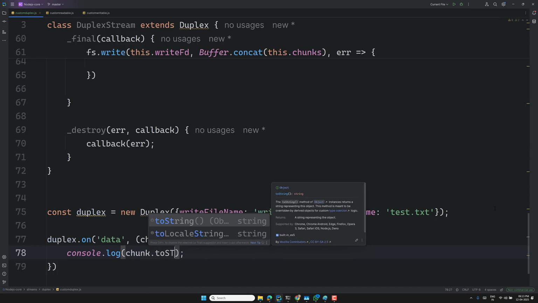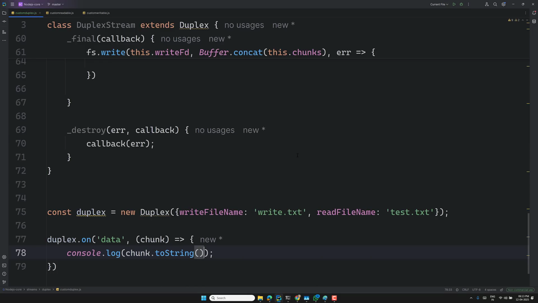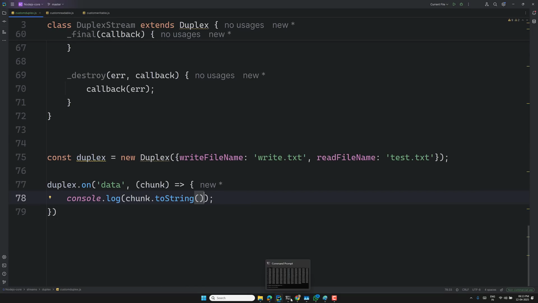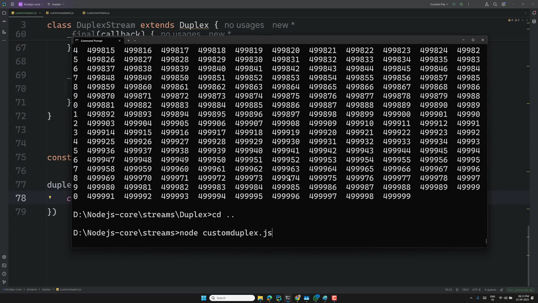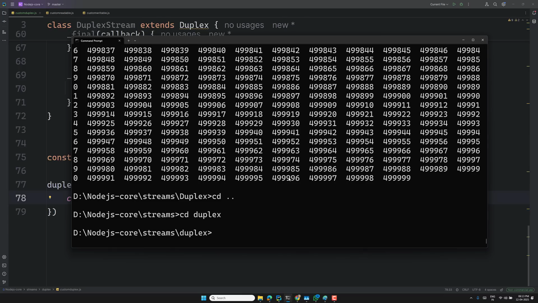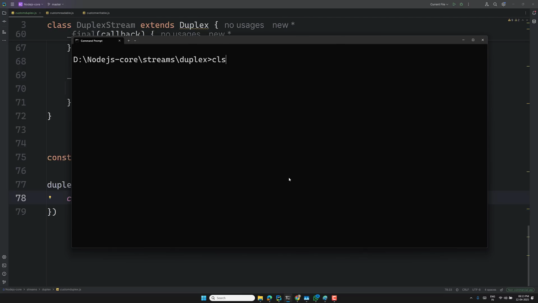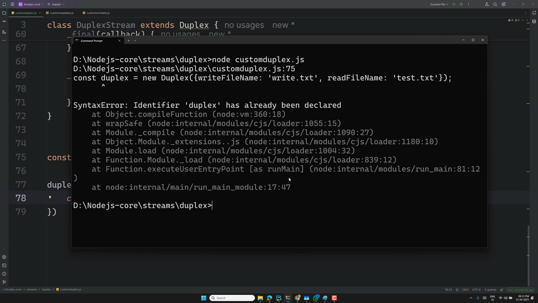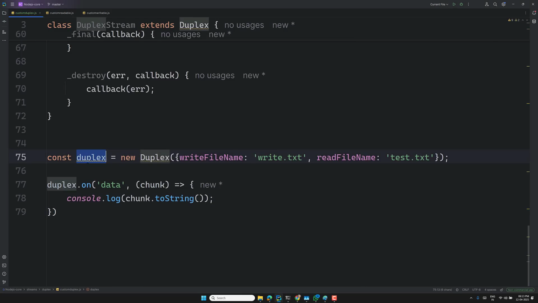Okay, the buffer will come, so I am converting the chunk to a string. Now if you try to run this one, custom duplex. Okay, let's go to the cd duplex. cls. Okay, let's try to run custom duplex. Now here you will be able to see the constant write duplex has already been declared. Why? Where has it been declared?